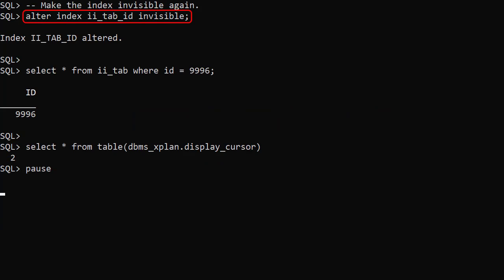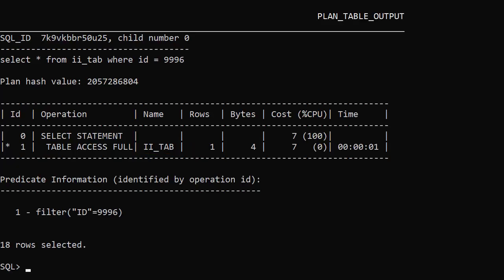We alter the index to make it invisible again. We pull back data for a different row and display the execution plan. Now the index is invisible, the database has no choice but to use a full table scan to get the data.